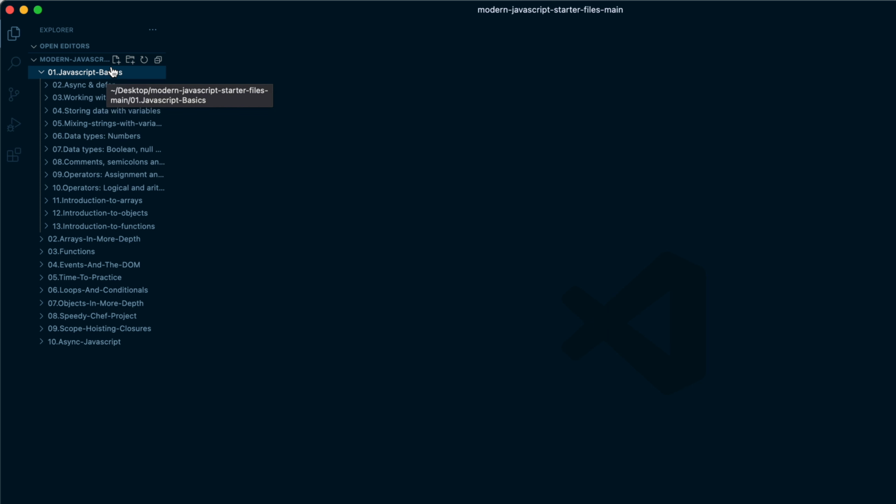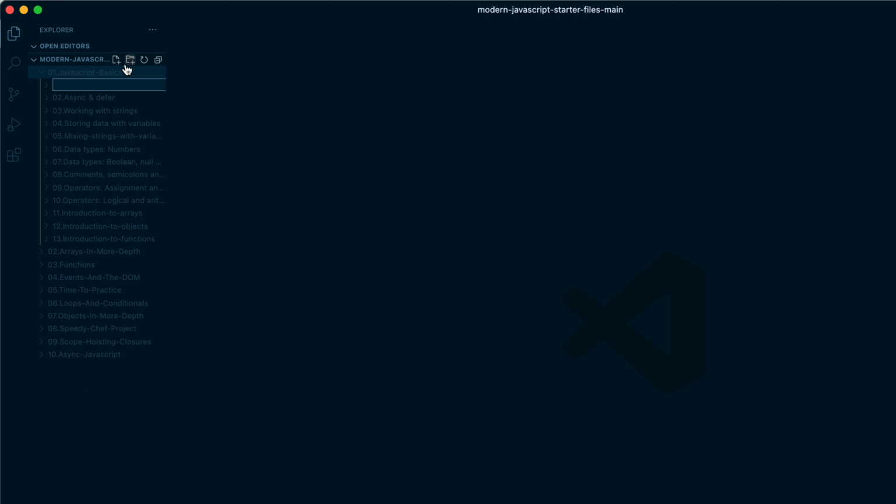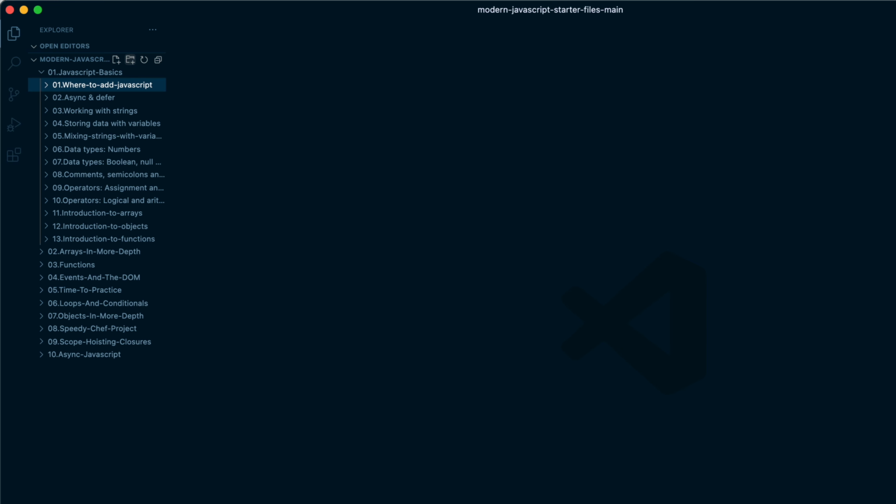So for this one, with the JavaScript Basics selected, click on this icon here, which is to create a new folder. And then this can be 01. And we'll call this where to add JavaScript. Again, make sure this is inside of the JavaScript Basics folder.